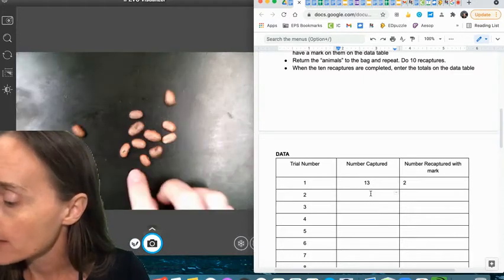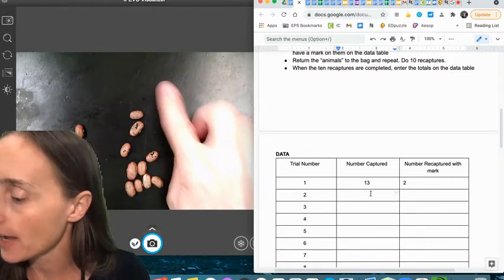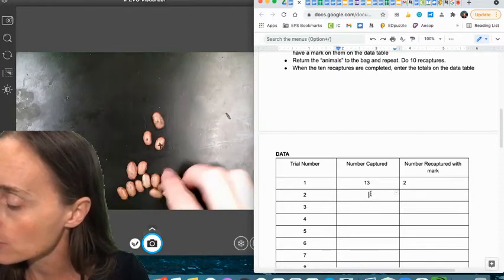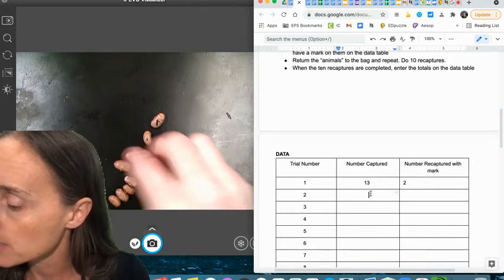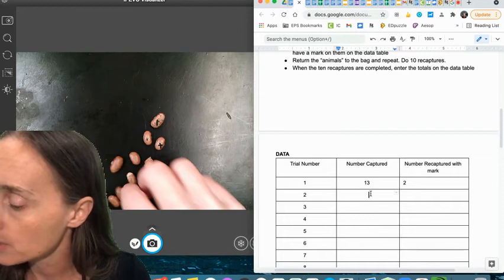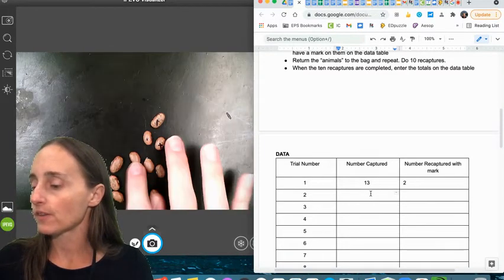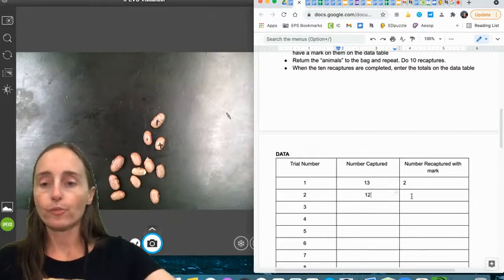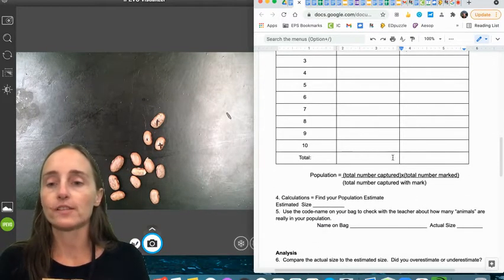1, 2, 3, 4, 5, 6, 7, 8, 9, 10, 11, 12. Let me turn all these over to make sure there's no mark on the other side. No escaping me, little marked beans. So now I forgot how many I had. 1, 2, 3, 4, 5, 6, 7, 8, 9, 10, 11, 12. 12 and 3 are marked. And then you continue doing that until you get 10 rounds and you add them up.